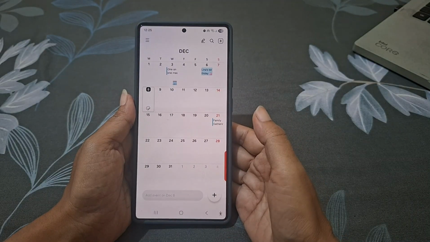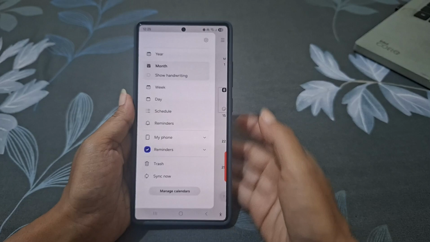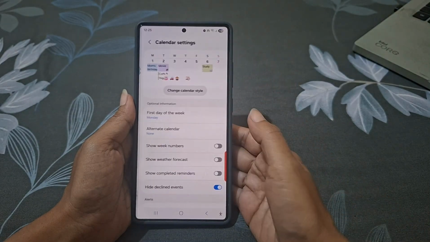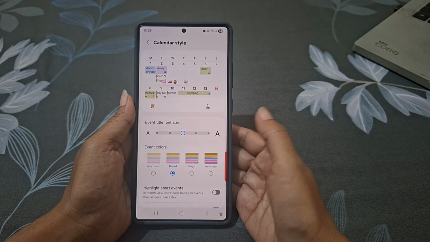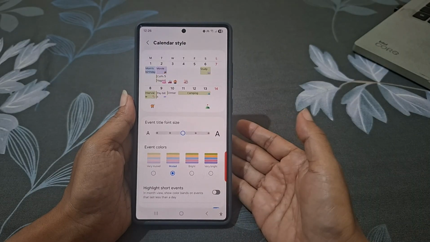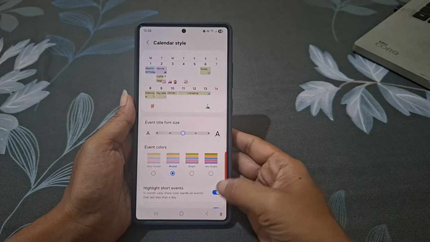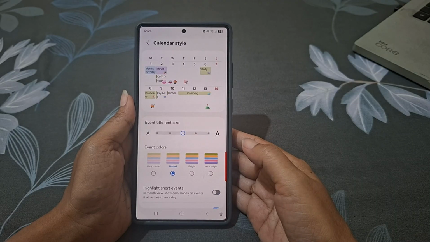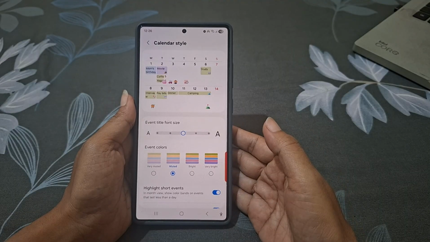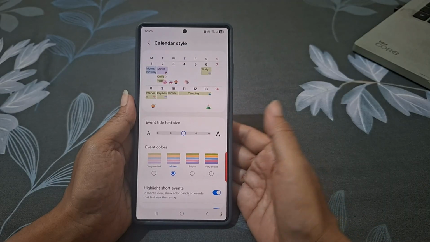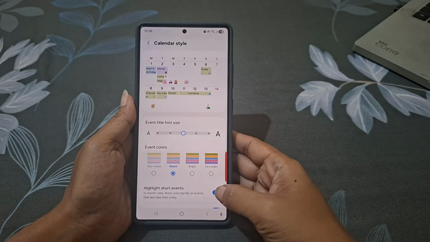Tap the three horizontal line icon. Then tap Settings. Tap Change calendar style. And then enable or disable Highlight short events. As you switch it on or off, you will see the preview at the top, so you can choose which look you like.